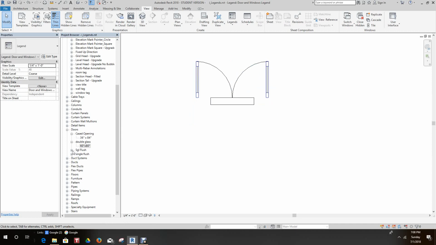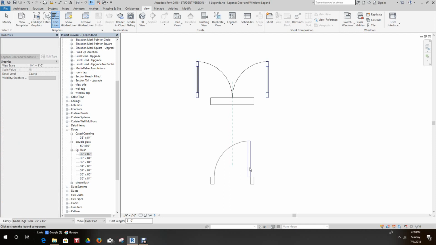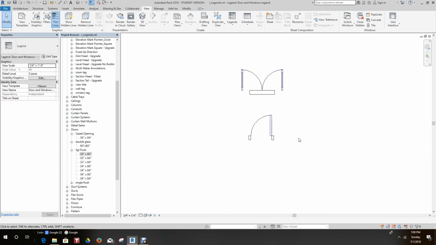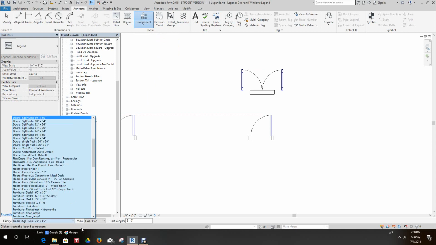Next, we want to highlight one of the single flush doors. Let's go with the 30 by 80. Now, another way you can do this, we can activate the annotation tab on the ribbon and go to component, and right here we have legend component. So what happens here is we can have a list of basically all the families within our model, and we can take those and place them as well.